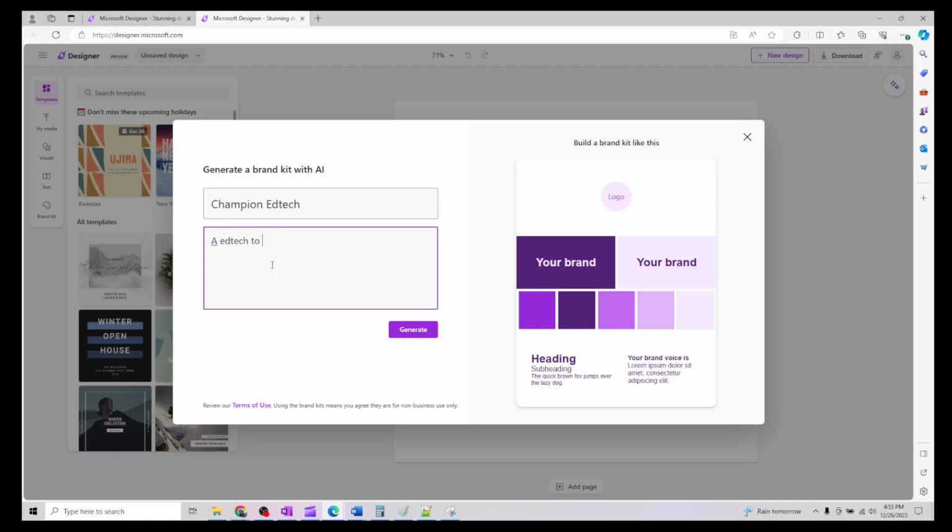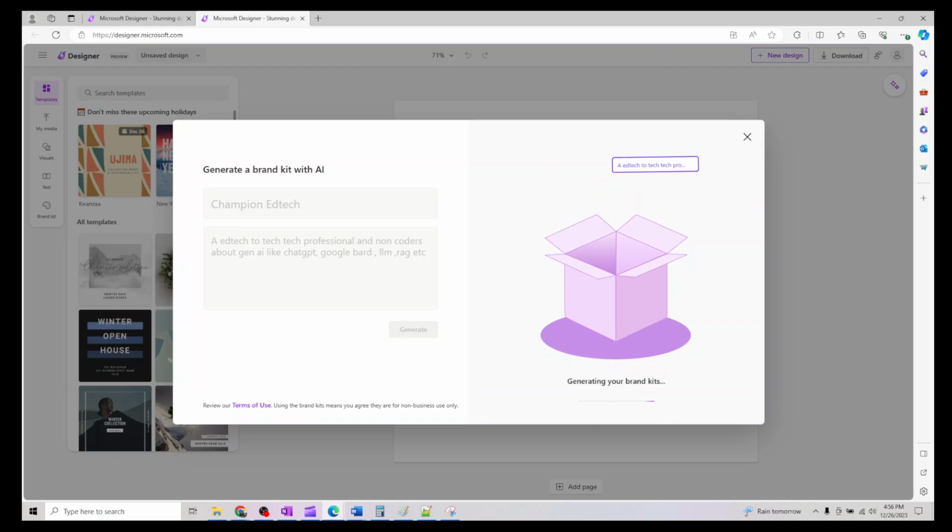an edtech to teach tech professionals and non-coders about Gen AI, like let's say ChatGPT, Google Bard, LLM, RAG, etc. Right? You can just say it and click generate, and it will give us about 3 proposals here, and let's wait for that. It will generally take a couple of minutes. So once that is done, I'll show you through the next step.